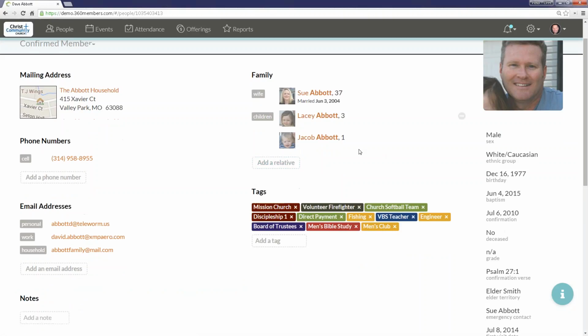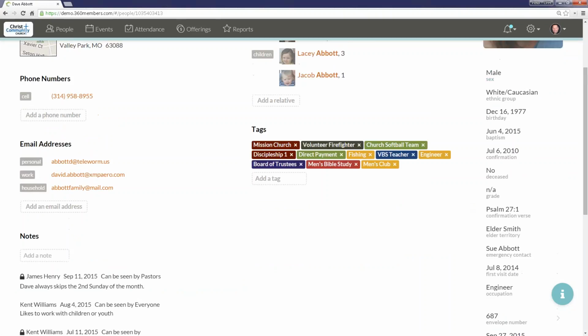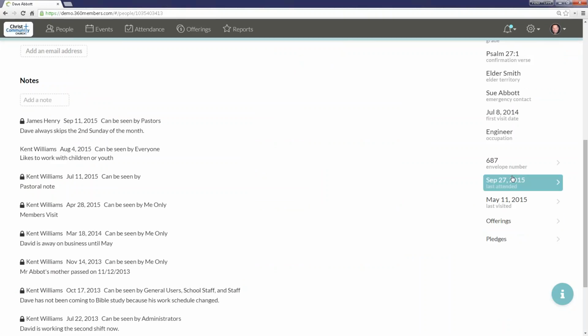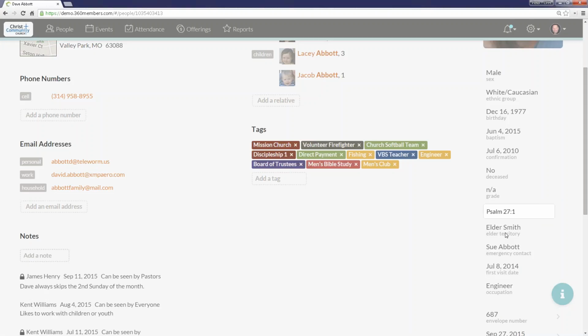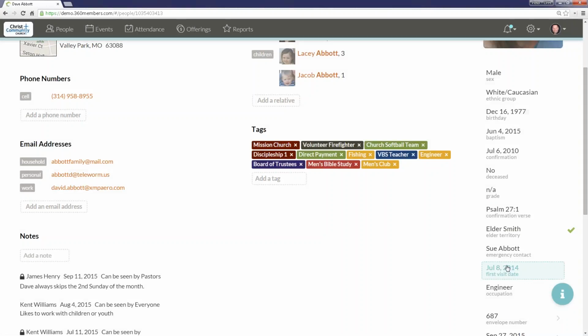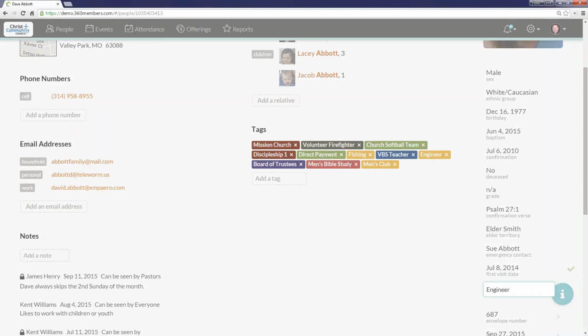And we'll show here, here's the tags. We moved the tags up a little bit to make some room for these custom fields. And the custom fields fall right below these dates right here. So above these reporting options, below these dates, and you can see here that there is the confirmation verse, the elder territory. So you click on that, that's the text field. You click on the elder group, that's the drop-down list. You click on the first visit date, and there's the date. So you have that there.